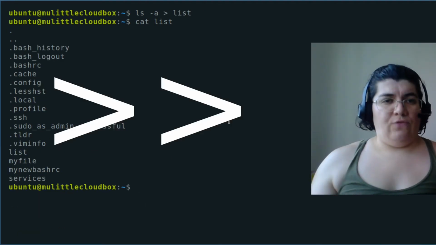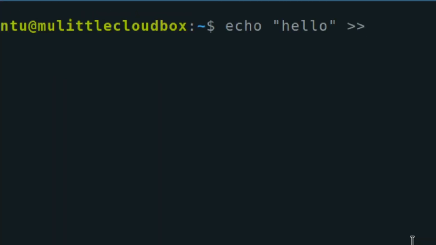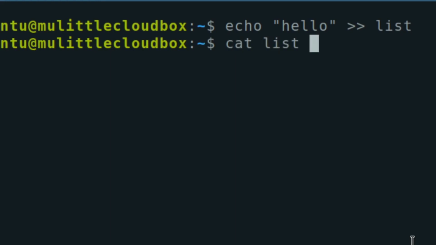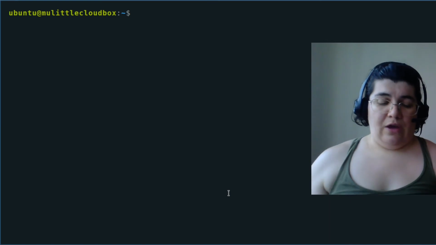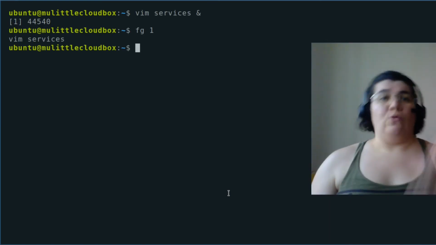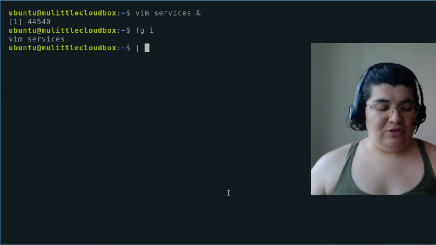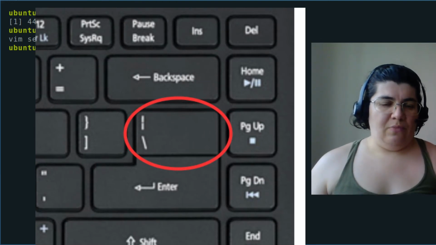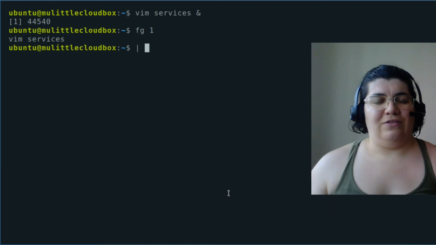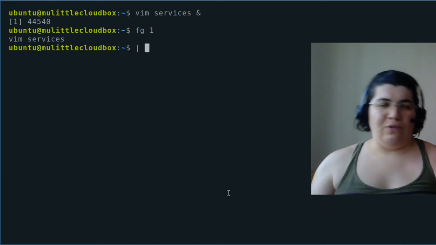If I want to add information instead, I have to use a double greater-than sign. So it's going to append information. So I want to append information to the list, and if I cat list, here we are. Hello is down here. Those are redirection operators, and we have a lot more than that. The big one, the one that you're going to use a lot, the pipe. You're going to see on your keyboard that it is just a straight stick, but what it does is create a pipeline that is just going to create a data stream between programs.